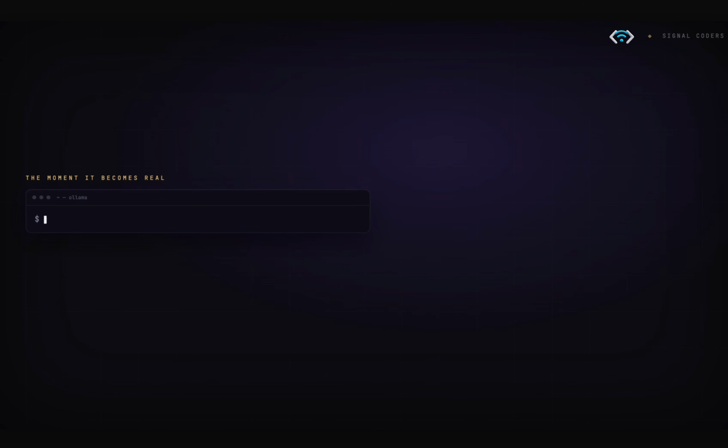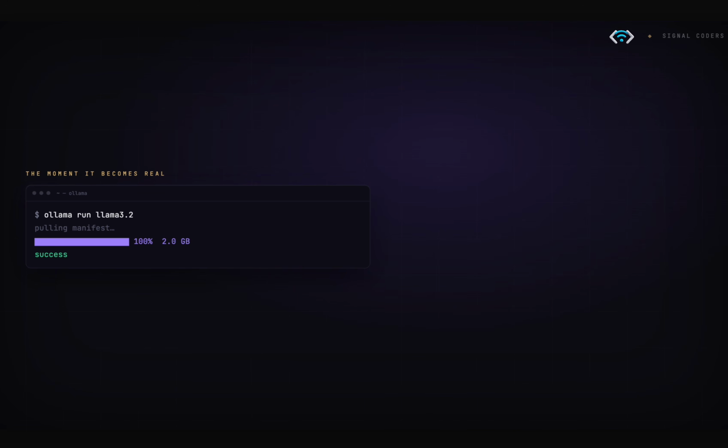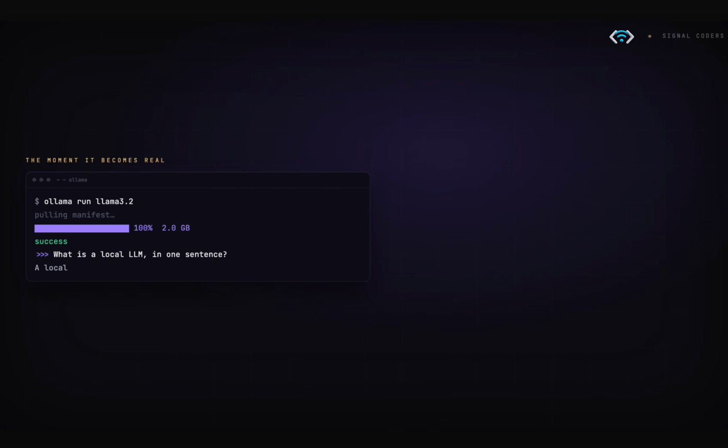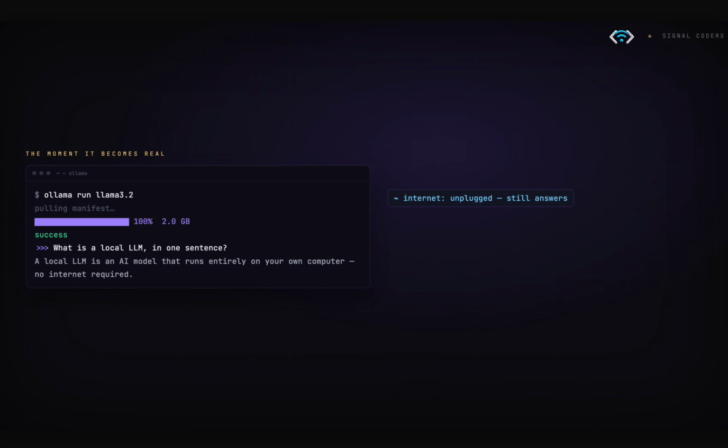Now, the moment it all becomes real. Let's run your first model. One command: ollama space run space llama3.2. That's it. Ollama sees you don't have that model yet, downloads it automatically, a couple of gigabytes, so give it a minute the first time, loads it into memory, and then drops you straight into a live chat, right there in your terminal. Type a question, hit enter, and a real AI running entirely on your computer, with your internet unplugged if you like, answers you.